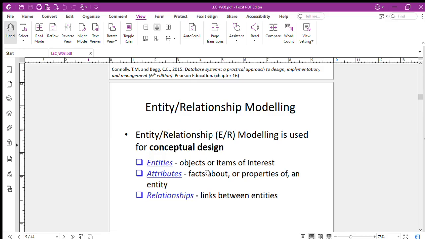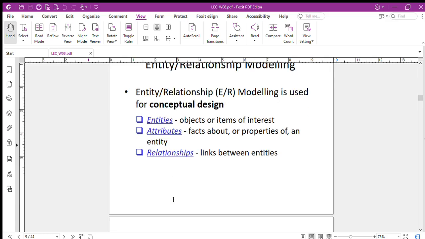Now I'll be looking at the entity relationship model. So ERD is used for conceptual design. We have entities, which are objects or items of interest. Then we have attributes, which are facts about or properties of an entity, and relationships are the link between the entities. So entity has attributes, and different entities may have different relationships.